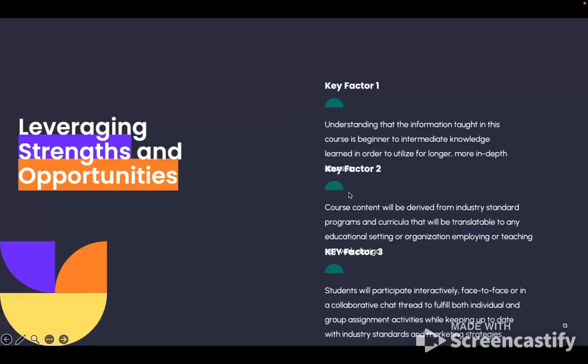The key factor to learning, strengths and opportunities, is just to understand that the information taught in this course is beginner to intermediate knowledge, learned in order to utilize for more and longer in-depth study. The course content will be derived from industry standard programs and curricula that will be translated to any educational setting and organized employing a teacher. Key factor 3, students will participate interactively, face to face, or in a collaborative chat to fulfill both individual and group assignment activities while keeping up to date with industry standards and marketing strategies.